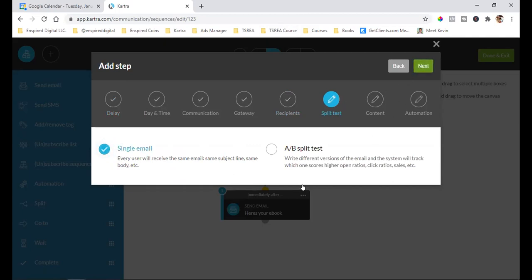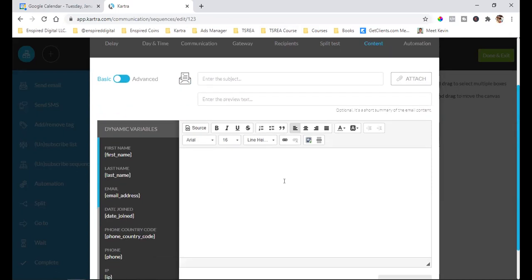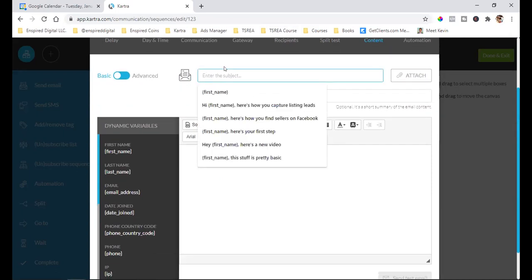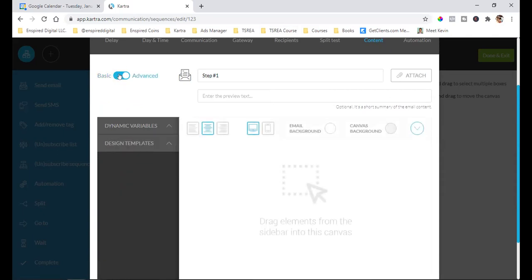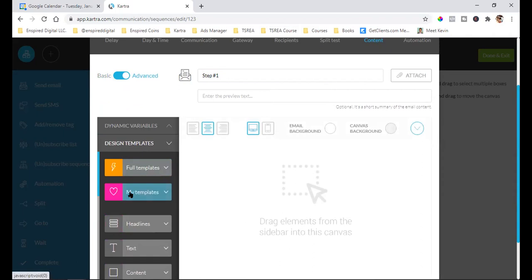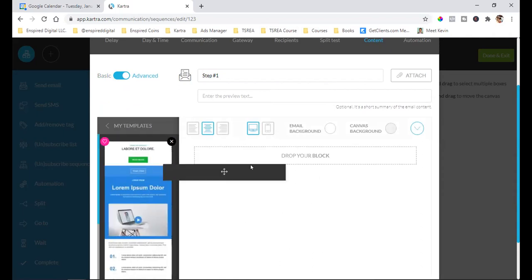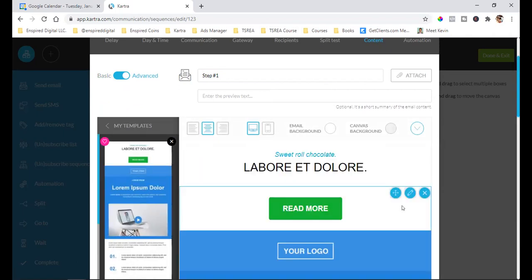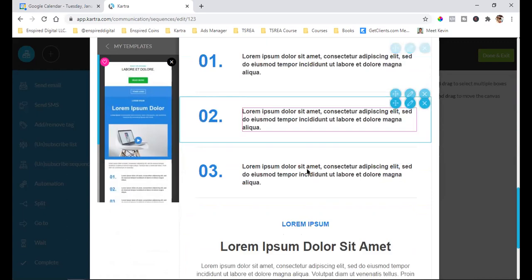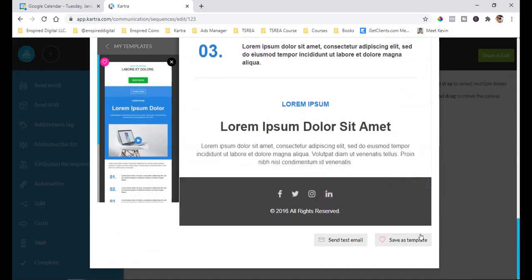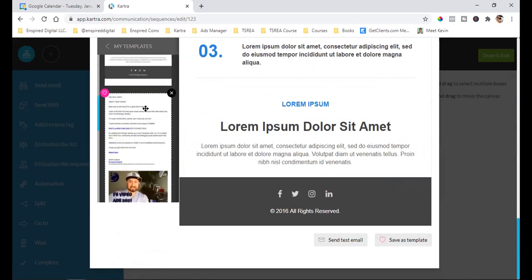And then here goes the content. So now here's what I'm going to do. I'm going to go advanced right here. Now I'm going to click design templates, my templates, and I'm going to drag over my template. That's awesome. And then just build around it. I don't need to save anymore because I already saved it, so I'll just continue to use it over and over. And that's this one right here.